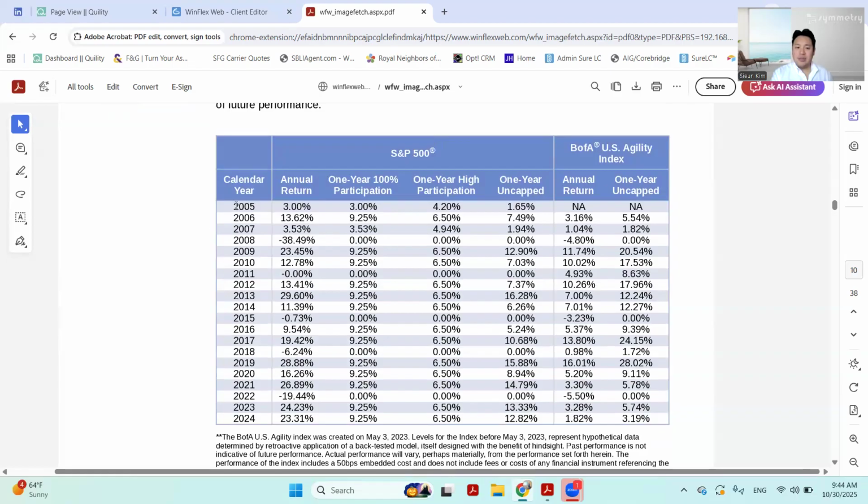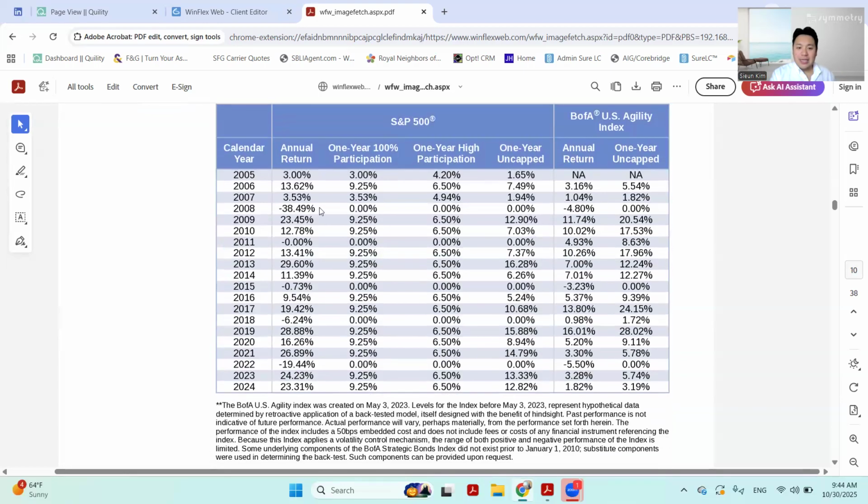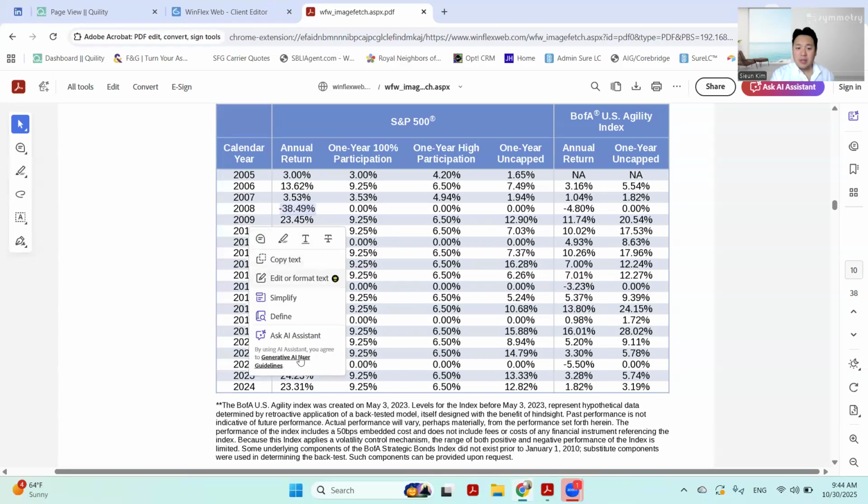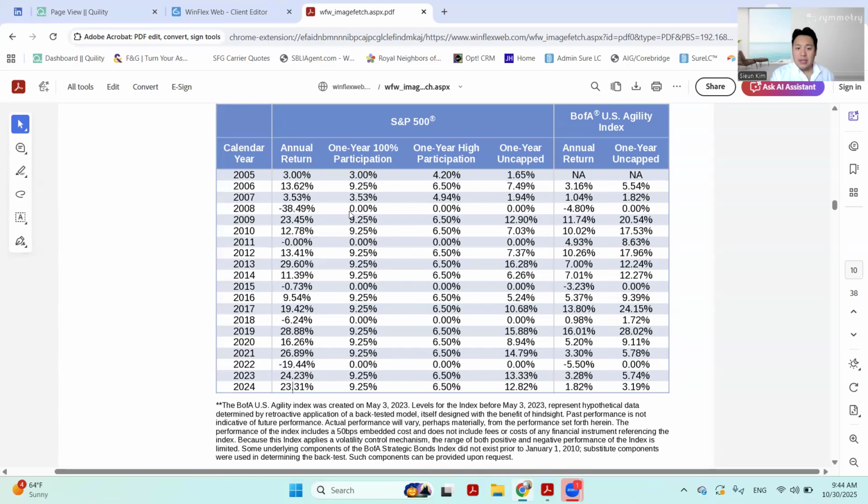So S&P 500, this is the actual historical return from 2005 to 2024. That's the last 20 years, right? If you take a look at it, that was the annual return. Do you see 2008? There was a negative 38% return. This is the stock market. But if you look at our 1 year 100 participation, this is our index. What happened? It's zero, right? Client didn't lose any money.